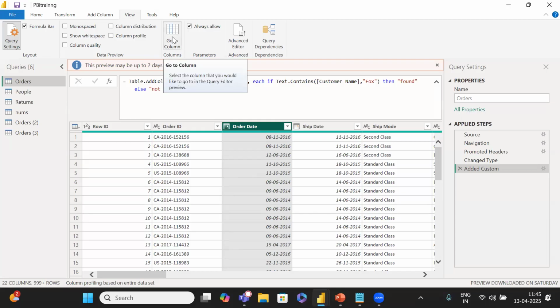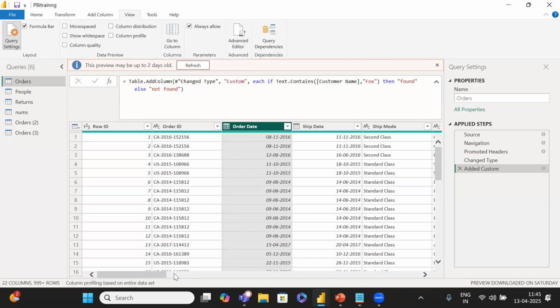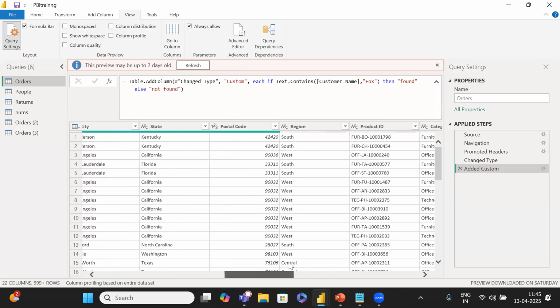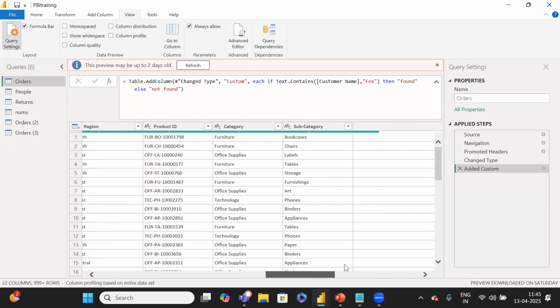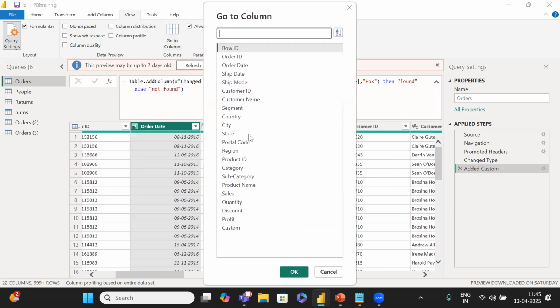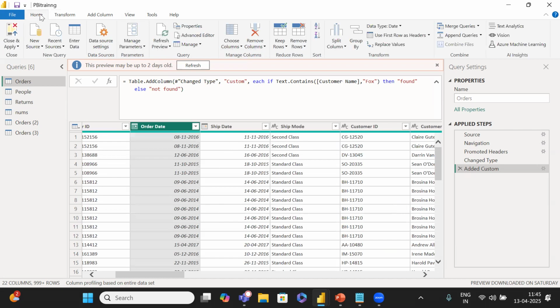Then Go to Column is just to go to whatever column we want. Sometimes we will get a lot of columns, so we cannot find them like this. If you scroll like this, you cannot find them sometimes. If you have more than 50 or 60 columns, you cannot find them easily. Then you can use Go to Column and find it. You don't need to come here. You can even do this under the Home tab, under Choose Columns. You have this option, Go to Column.